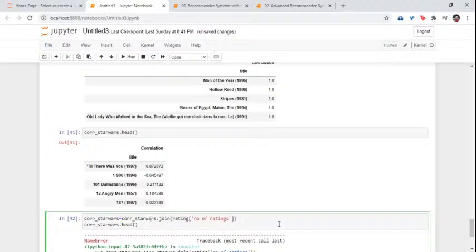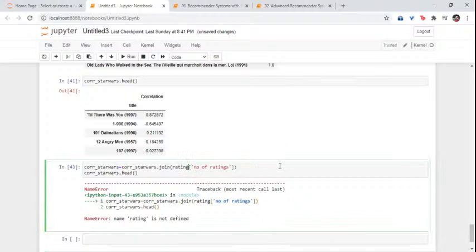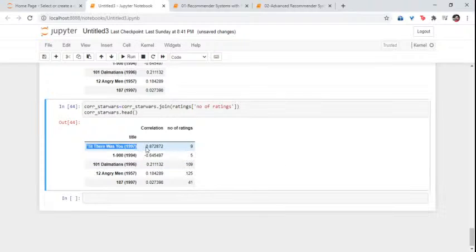Star Wars ratings. Yeah, now as you can see, this movie is very much correlated with Star Wars, but it has only 9 ratings. So it is not making much sense to consider this movie highly correlated with Star Wars, because it has very few ratings.